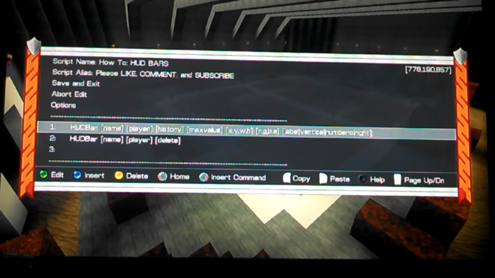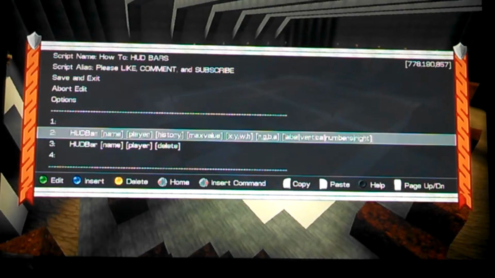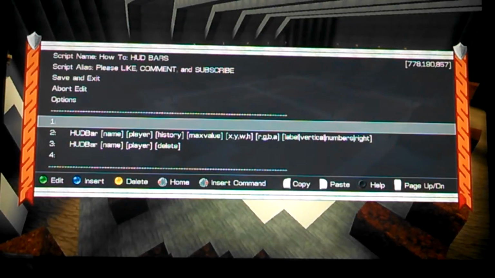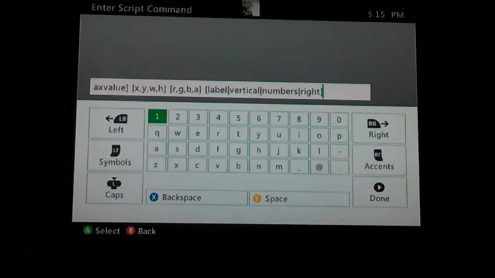As we can see, we've got HUD bar, name, player, history, max value, XYWH, RGBA, label, vertical, numbers, and right. What each of those do is a different thing that moves it around or changes the size or whatever. So we're going to go ahead and go inside and start. Right now it defaults to pretty much how your life bar is, where it fills up towards the right. That's what this right meter comes into play with. If you delete it and get rid of it entirely like that, now it will come from the left. Or instead of coming from the left towards the right, it will go from the right towards the left.